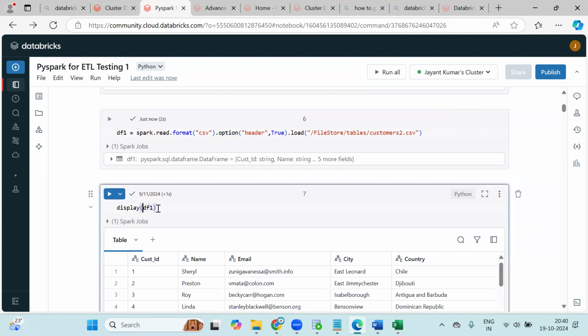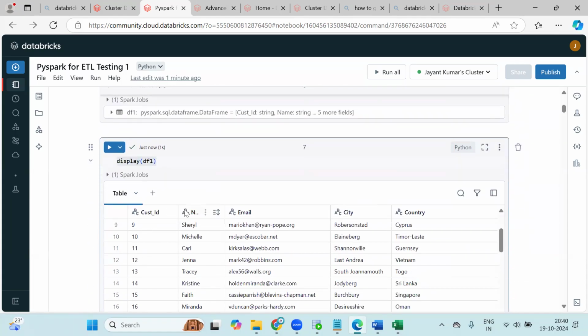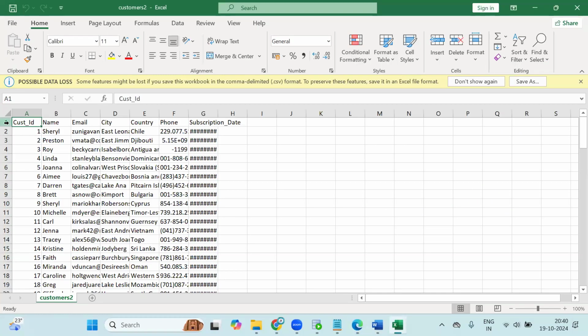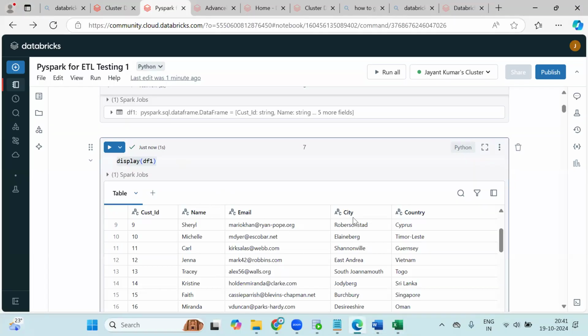Now we'll see what data is there in this df1. Display df1 will show you what data is there. Now you see here customer ID, name, email, city, country. Its header is also coming here. Earlier the header was not there, but whatever headers are now available, that data is coming here also.